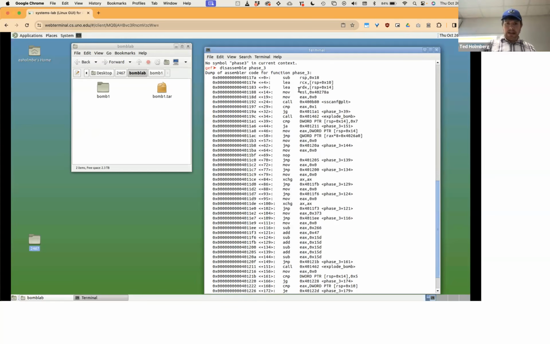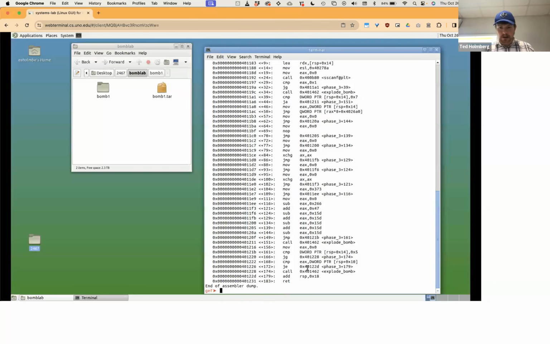Okay, so just looking at this, let's jump up. Here's a comparison. Here's a jump. Here is a call to explode bomb. Here's a comparison. Here's a jump. Here's a jump. And a jump. And a jump here. A call to explode bomb. Another jump. Another compare. Another jump. Another call to explode bomb. There's a lot going on in here, right?